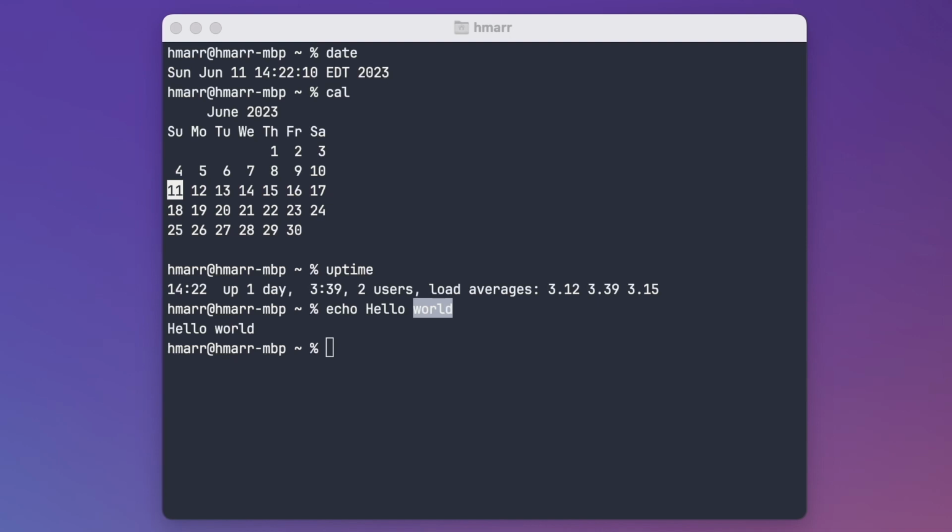So when you start your terminal, you'll be in your home directory for your user. You can see your current directory by typing pwd. So let's do that now. Pwd stands for print working directory. And if I hit return, you can see I'm in /users/hmar, where slash here is the root directory. And then this is the directory that contains all of the user directories. And then this is my user directory. So all of the directories are separated by slashes in the path.